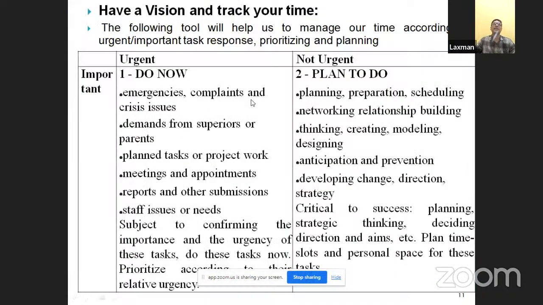Emergencies, complaints, and crisis issues should be addressed immediately. Demands from superiors or parents: if the demands are from parents, and if any complaint is there, you should address it immediately. Otherwise, it leads to a problem.